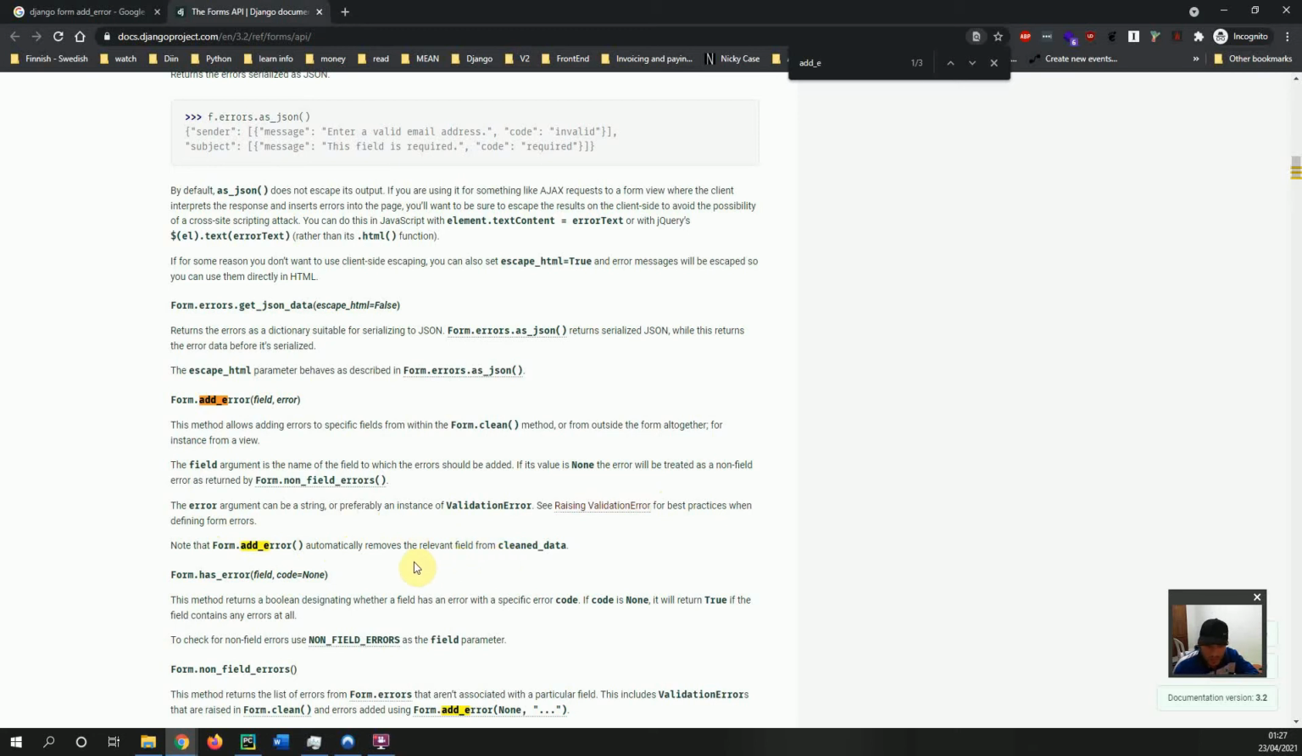Okay, so field and error. This is the name of the field, this is the error. Okay, now I get it. So let's see how we work with that, and then it's added to the validation error. The argument can be a string or preferably an instance of ValidationError.